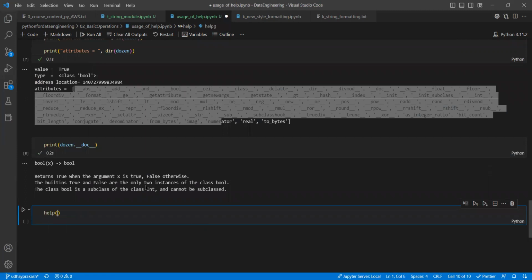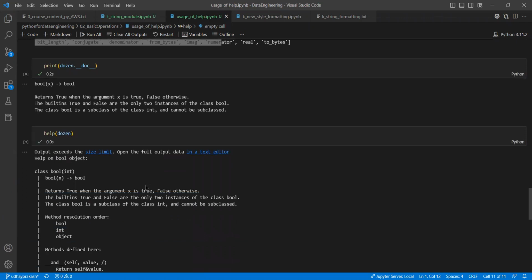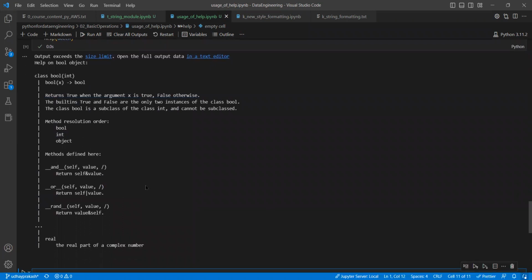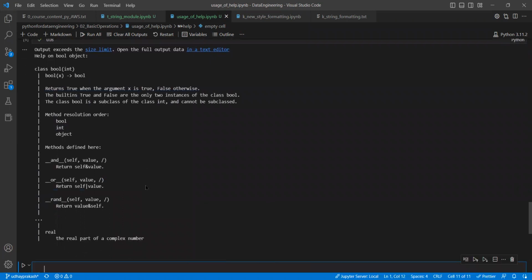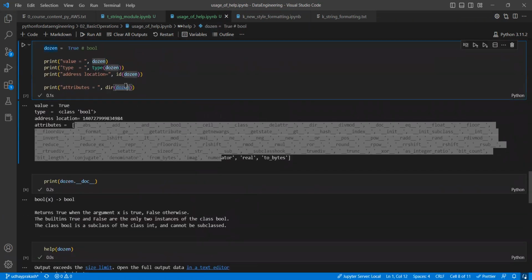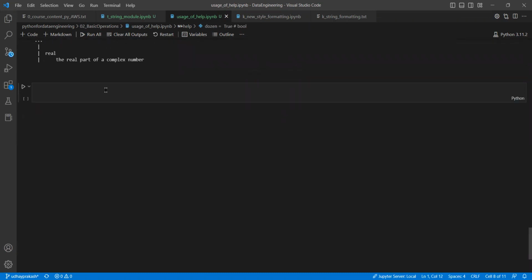Similarly, if I ask for help, one more thing about help is that it is the only statement which doesn't need a print. Even when you are in script mode, if you run help, it will print outside. Generally in script mode, when you write any variable, if there is no print, it will not print anything, right? But it will here. So based upon the data type, you are getting all the things. Now the assignment is for you to do this for other data types.